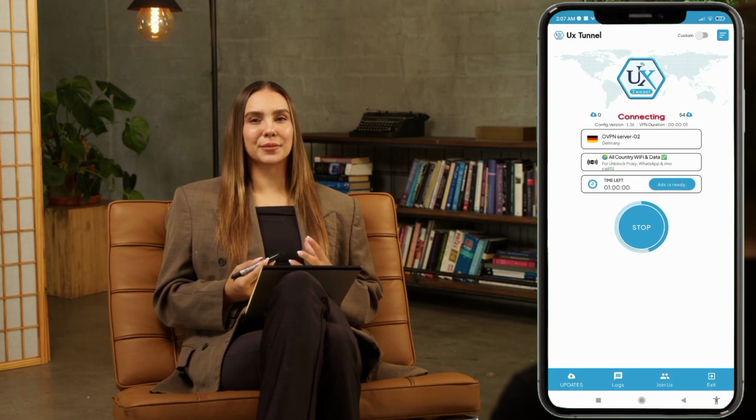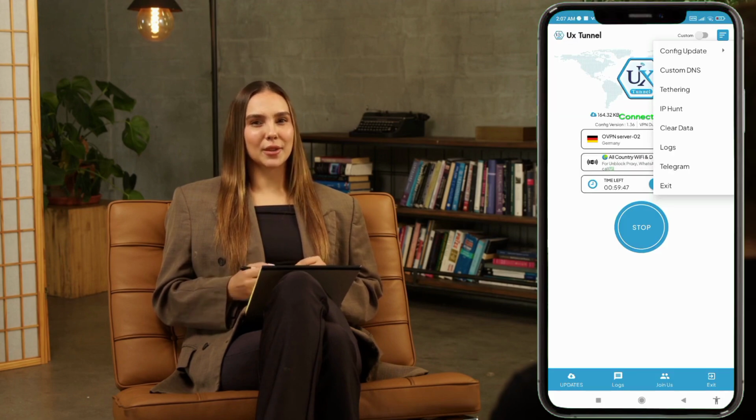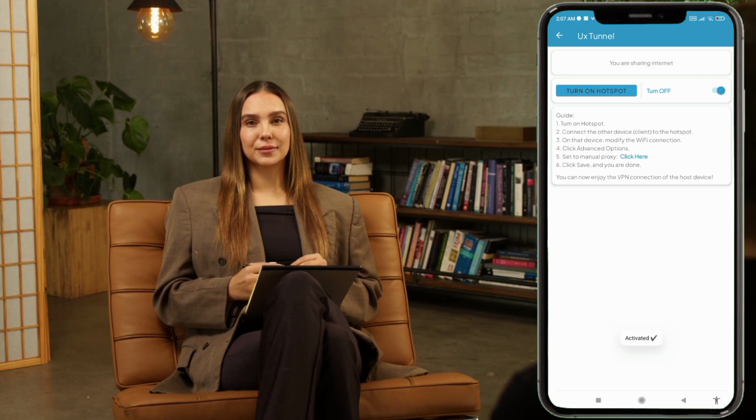Step 7. Open the side menu. Tap Tethering. Turn on the toggle to share your VPN with other devices. That's it. You're now connected with UX Tunnel VPN.